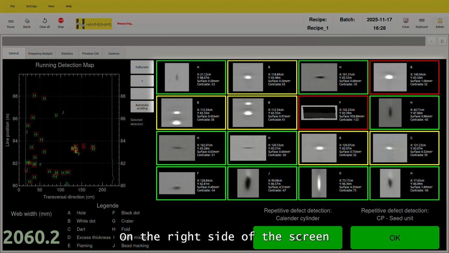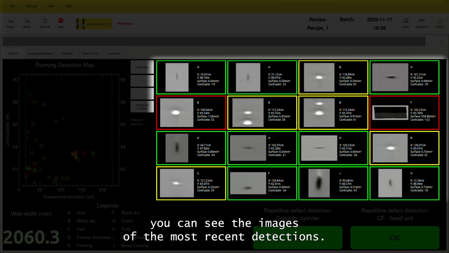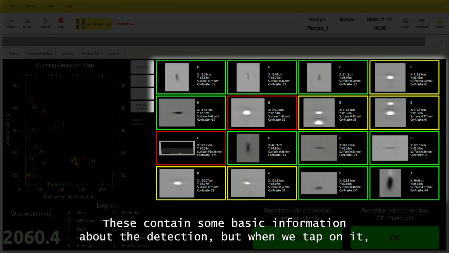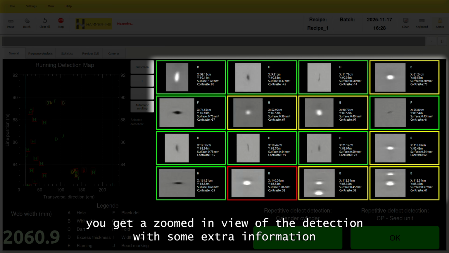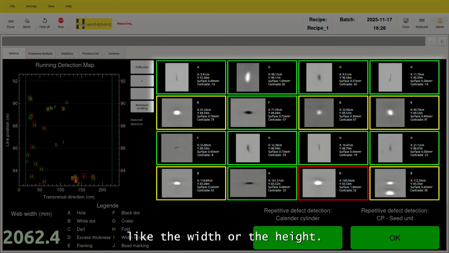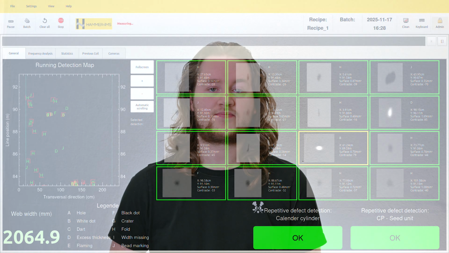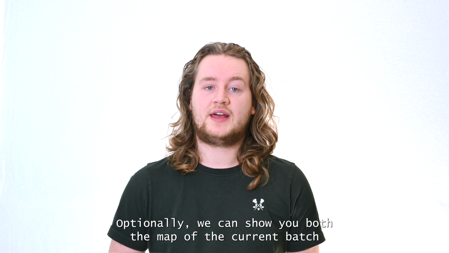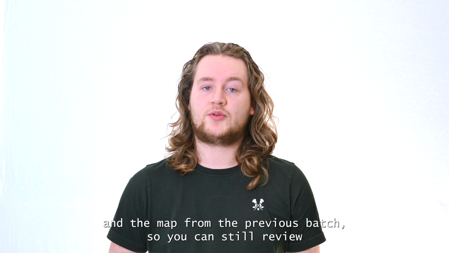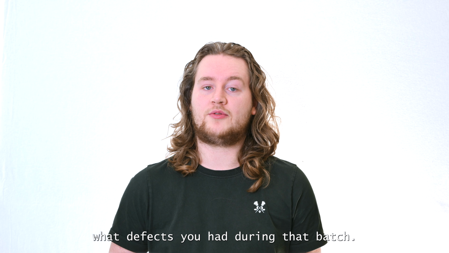On the right side of the screen, you can see the images of the most recent detections. These contain some basic information about the detection, but when we tap on it, you get a zoomed-in view of the detection with some extra information like the width or the height. Optionally, we can show you both the map of the current batch and the map from the previous batch, so you can still review what defects you had during that batch.